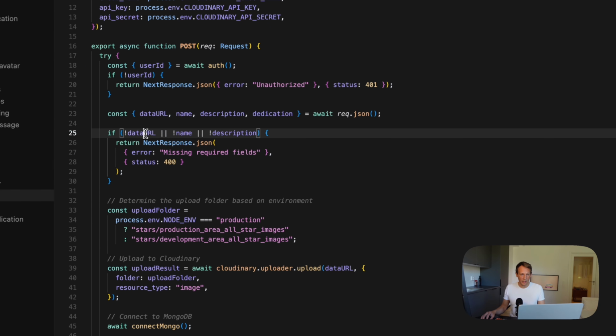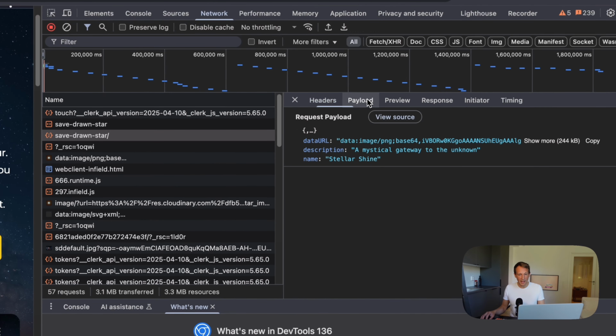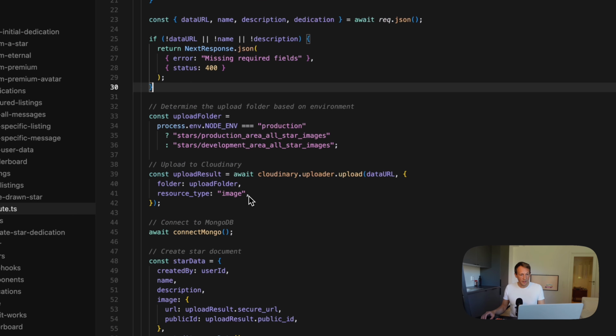And the data URL is actually the picture, the image of the star, and the name is the title again. So if we go back here and look at the payload, you can see the data URL is the image, and the description is the description of the star, and the name is basically the name of the star or the title of the star. Then we go back here.